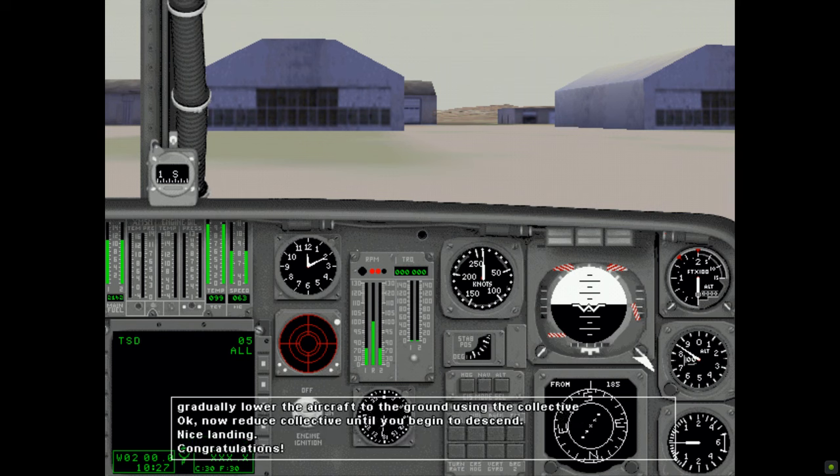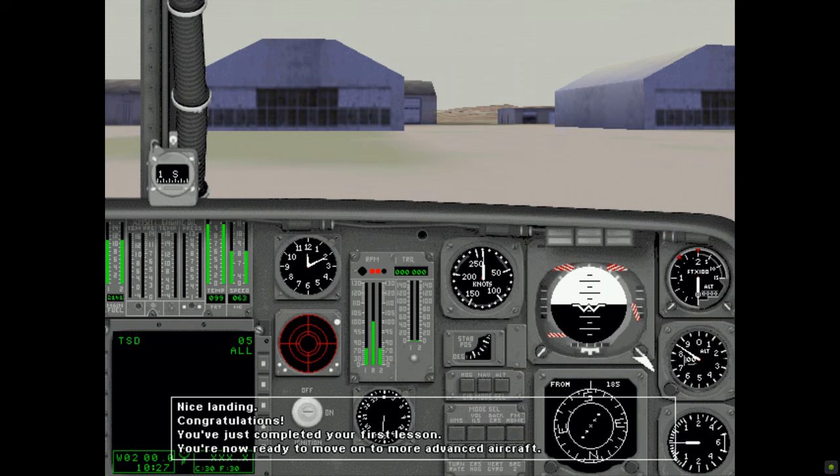Landing. Congratulations. You've just completed your first lesson. You're now ready to move on to more advanced aircraft. See you on the flight line.